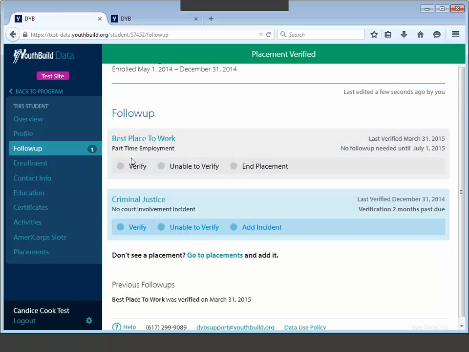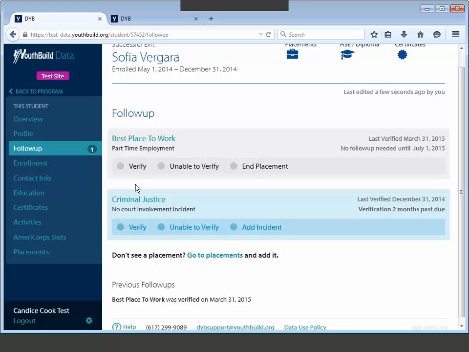We can see that now our section for that placement is saying that we verified it March 31st and that there's no follow-up needed until July 1st, 2015. So the system is giving you feedback here about when the next time you would need to follow up with this. And then the next field here is a follow-up question on criminal justice information about this student.